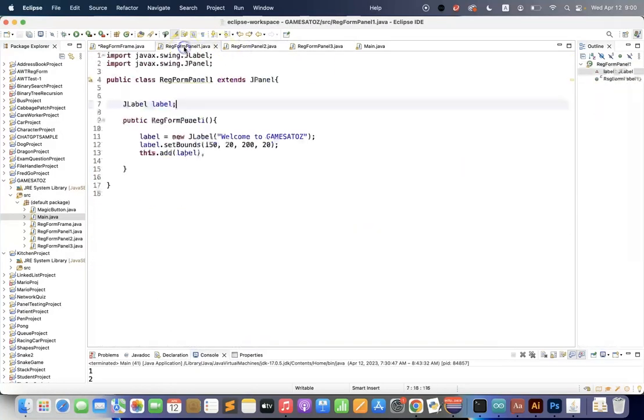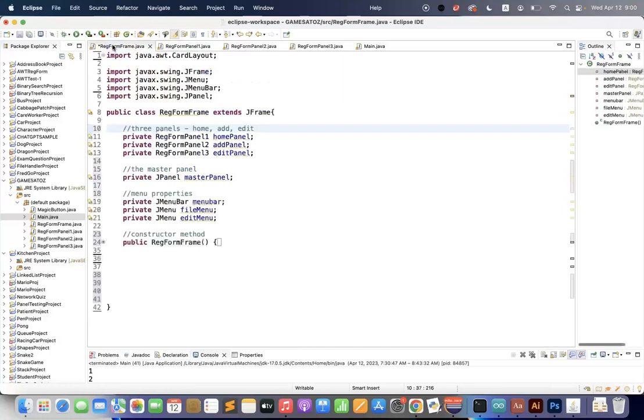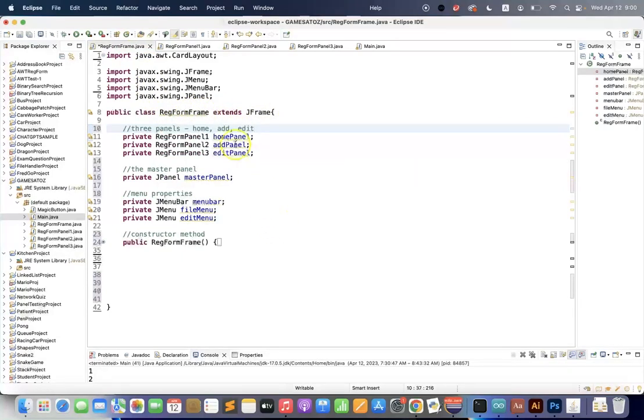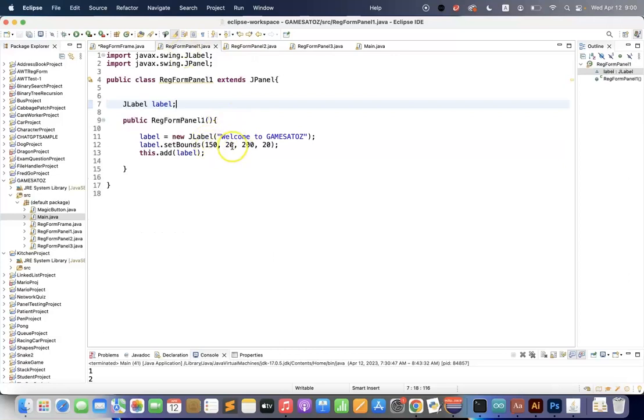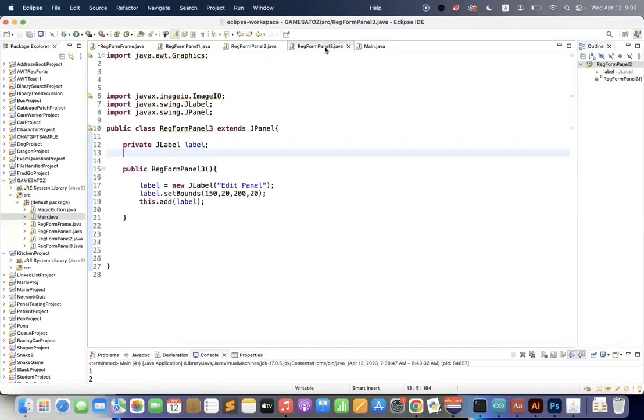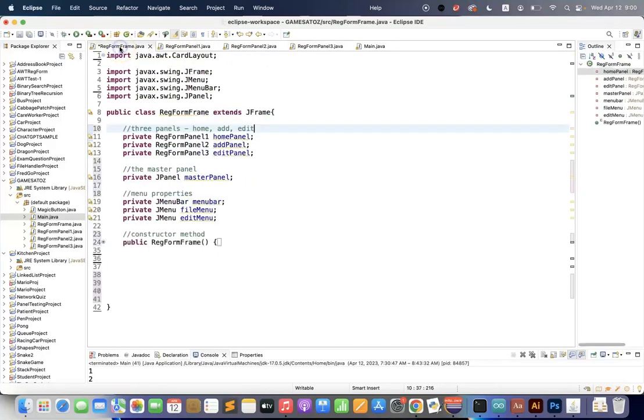So you can design as many panels as you want. The trick is to get them all into a frame and accessible through some kind of menu. So let's get started with this. I've already made a start. In my new regform frame, which is a JFrame, I've just started to list out the properties. As you just saw, there are three panels. One of them is a regform 1 panel, which is my home panel. One of them is a regform 2 panel, where I add new users. And one of them is a regform 3 panel, which is going to be my edit panel, or something like that as I continue the design.